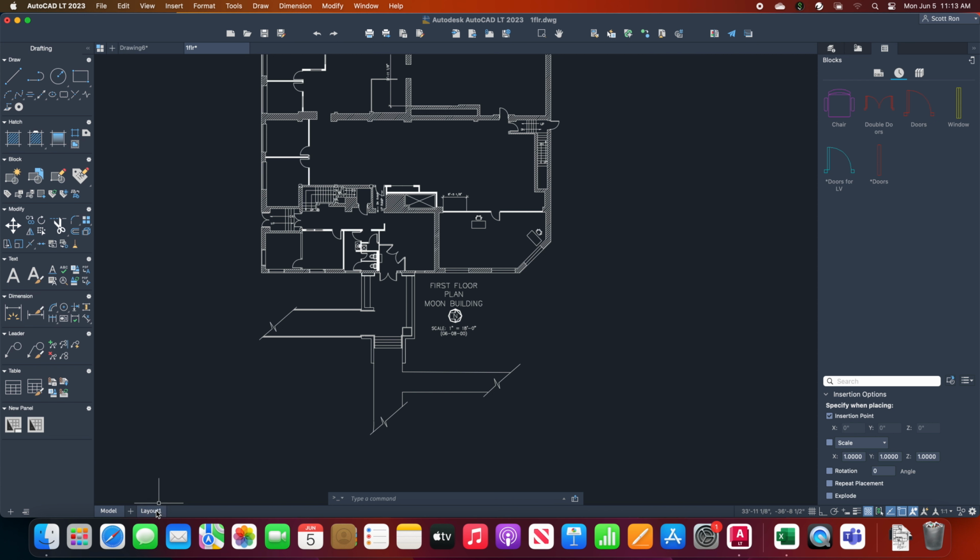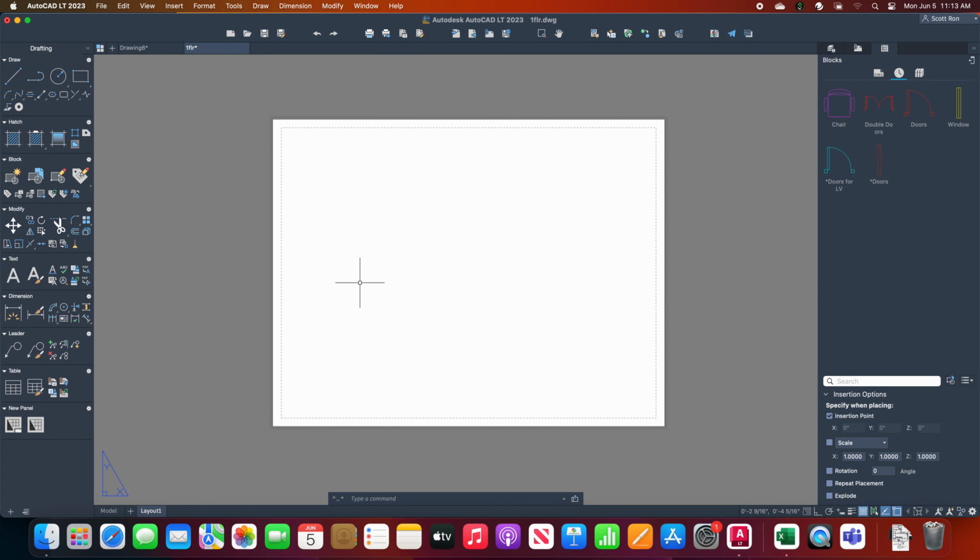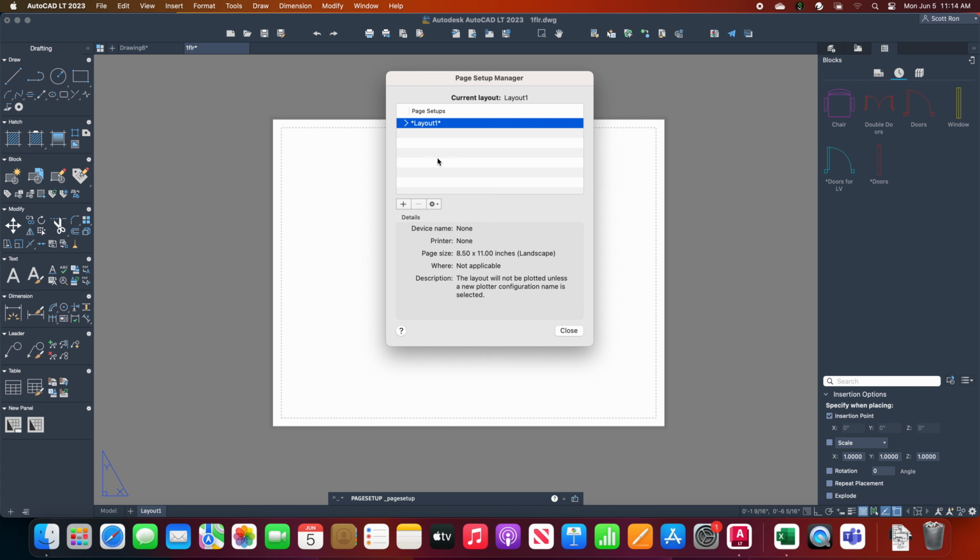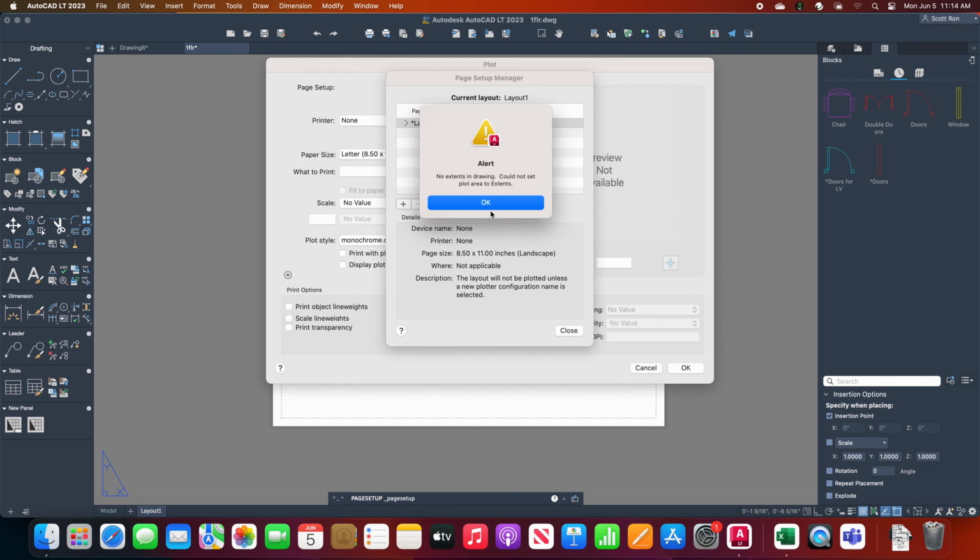Go to layout. You see, it's basically showing you a piece of paper. That's what it means, right? Now, what size paper you can change if you want to. How do I do that? Right click on the piece of paper. Going forward for the rest of the whole drawing, you can adjust it, or you can adjust just this one. Let me change the layout going forward. Okay, edit. Alert, no extents in drawing, okay, that's fine.